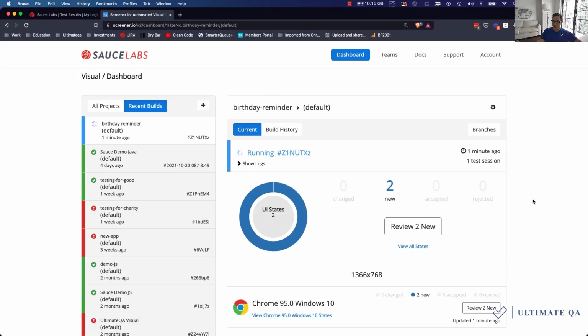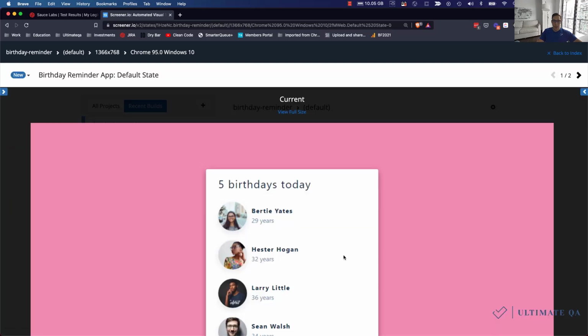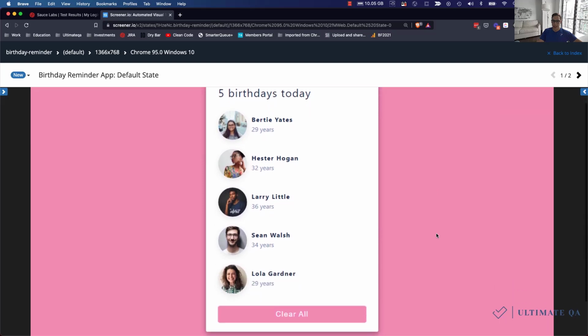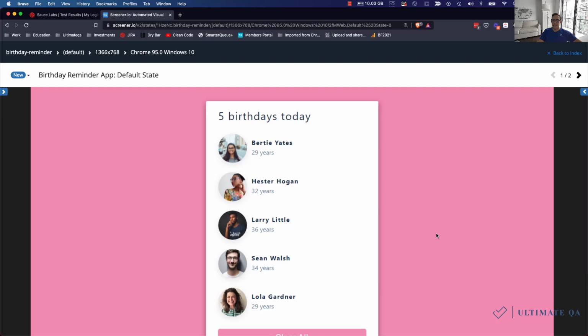All right, there it is. 2 new states just came in for our application. What does that actually mean? Well, let's open it up and see what happened. Look, here you'll see that on this resolution, Chrome 95, Windows 10, I have my birthday reminder app. This birthday reminder app has a default state. If we open it up, we see our birthday reminder app here. How does it look? It looks absolutely perfect.